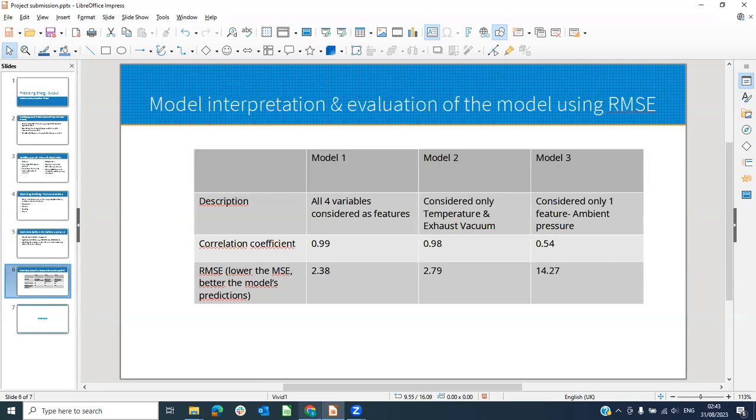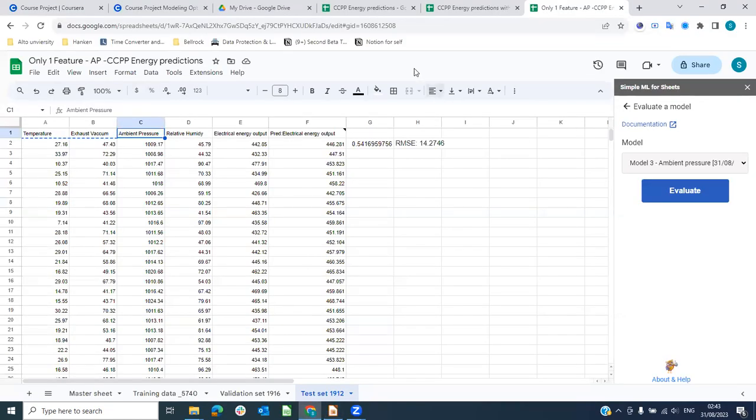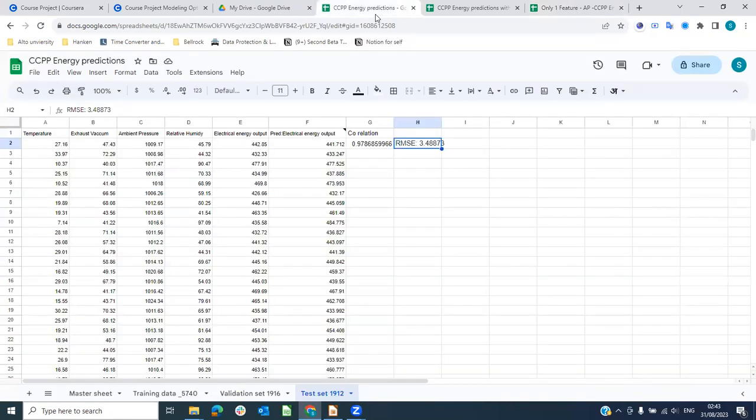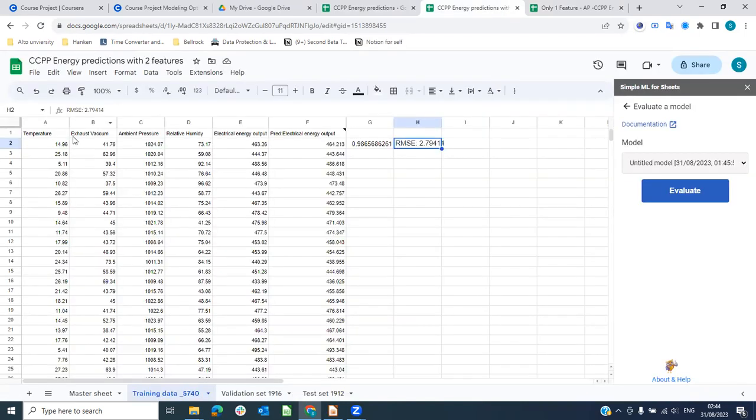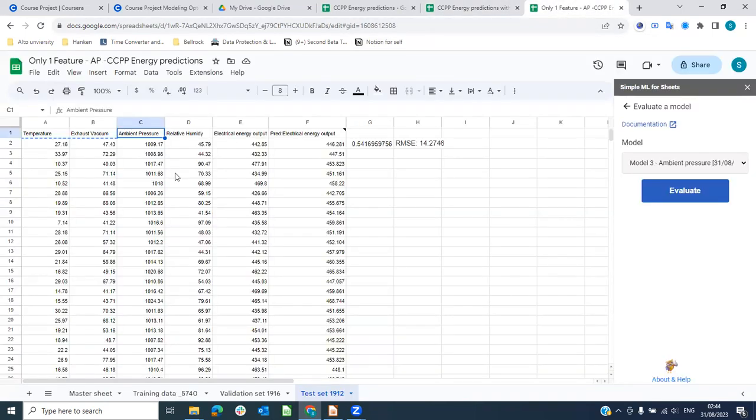How do we interpret the models? I'm going to share my Google Sheet. Here I have created 3 different Google Sheets. The first one is a sheet which has the model that has taken into account all the 4 variables as features. The second model takes into account only the first 2 variables as the features, which are temperature and exhaust vacuum. And the third model has been built on only ambient pressure as a single variable.